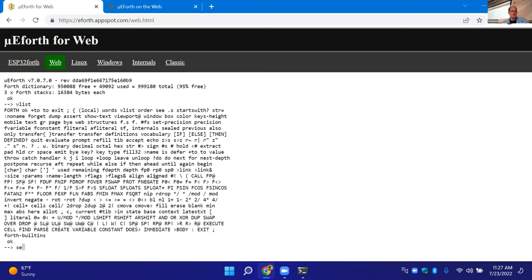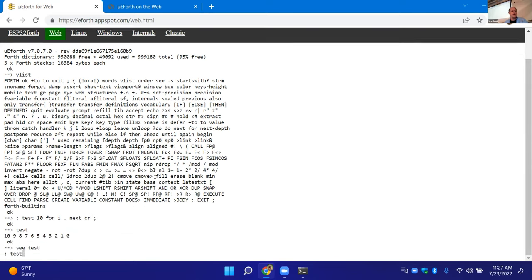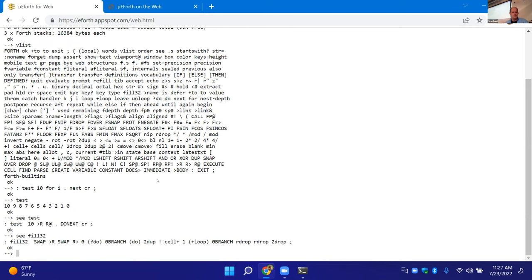If I define a word, let's say I do test, and I'll do for I print next turn, I can print things out. I can do C on that word, and it will attempt to decompile it. The same is true of all the words in the system that are defined in higher level words. For example, I've got this word fill32, which is part of the system, and you can decode and see the inner opcodes for it.